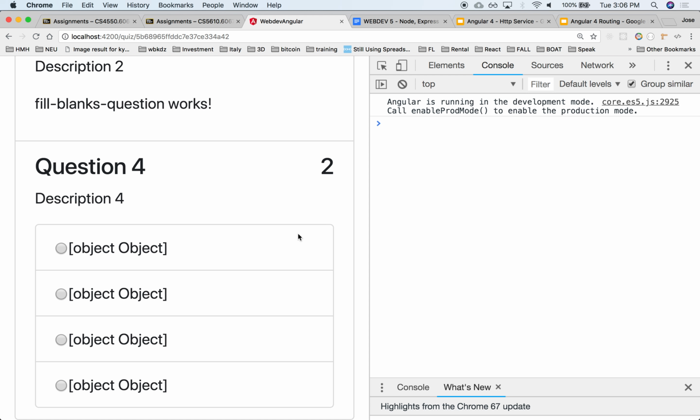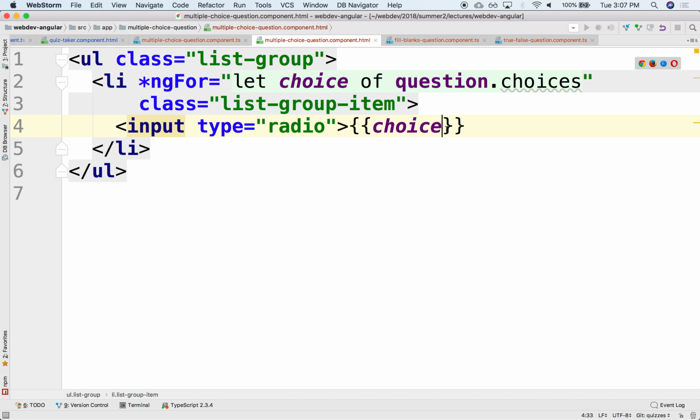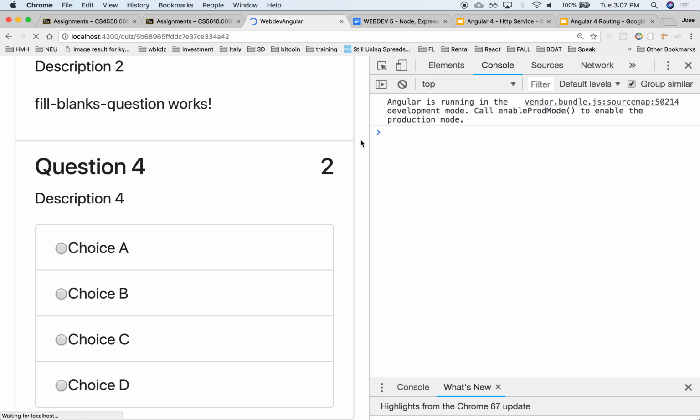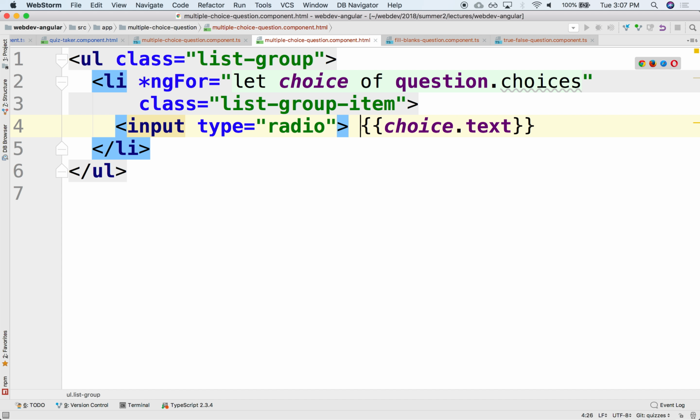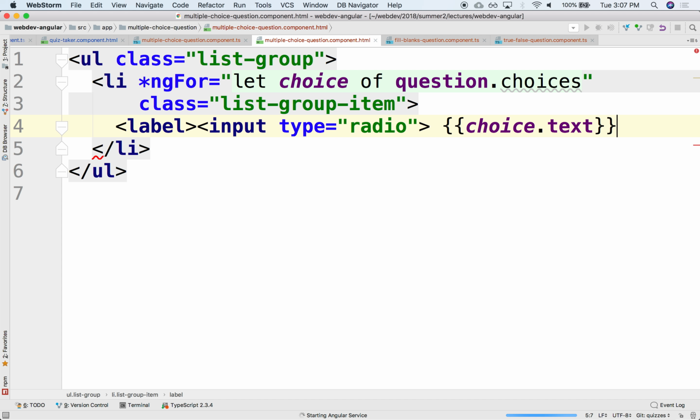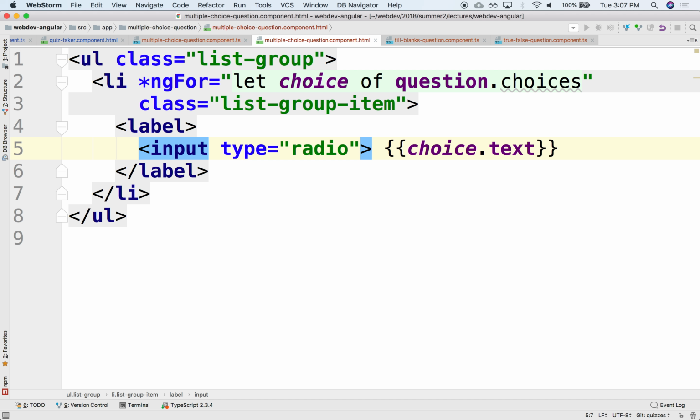There we go. So notice that we have the choice rendered as separate objects. But really, we don't want to render the object. We want to render the label. So choice.text maybe, I think it was. Wasn't it? Right? So we have the text there. Choice A, B, C, and D. Right? Make sense? Perhaps to make this a little bit easier for folks to click on, maybe we could put this whole thing inside of a label. There we go.